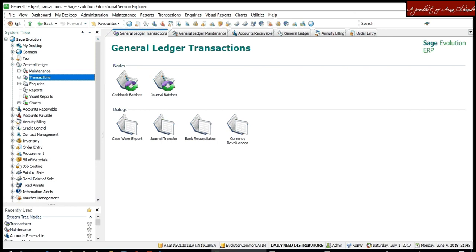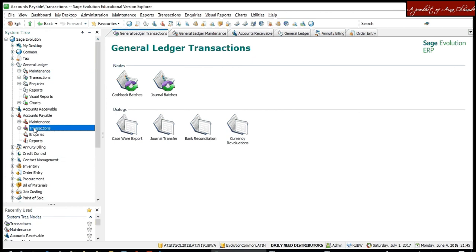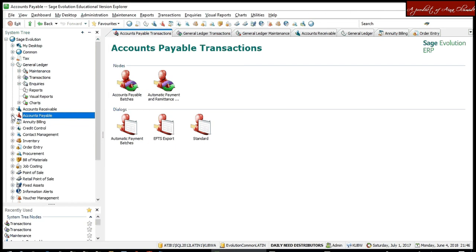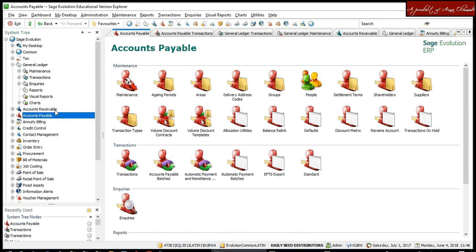So if I come to account payable, it has the same thing, transaction, which is account payable batches, automatic payments and remittance batches. So like that. So with time, we get to know what these features are meant to do.